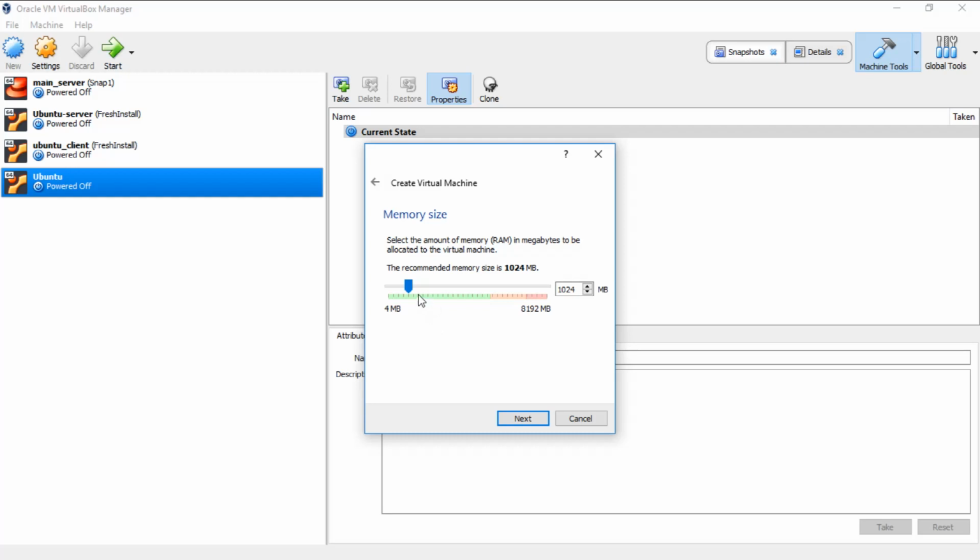Here I need to give it some memory, so I can do that by either moving the slider, or I can set the memory by typing it in here. So I can say 2048 and it's going to give it 2 GB of RAM.